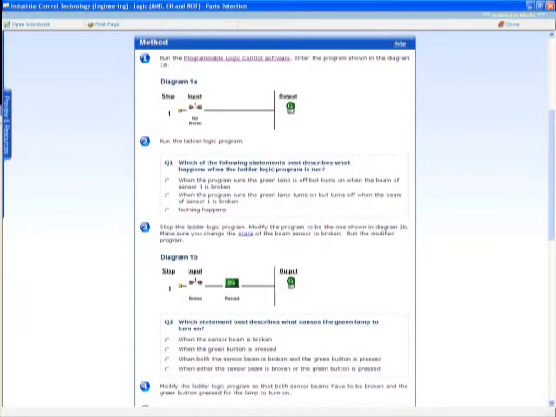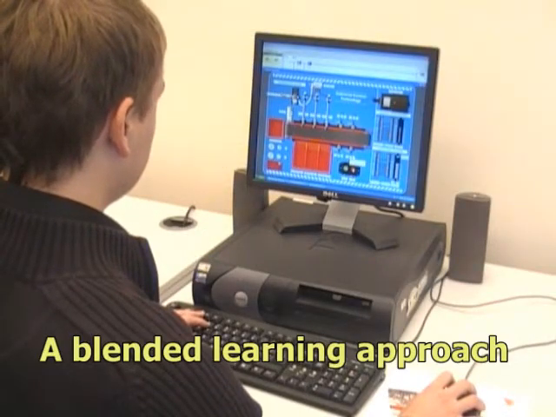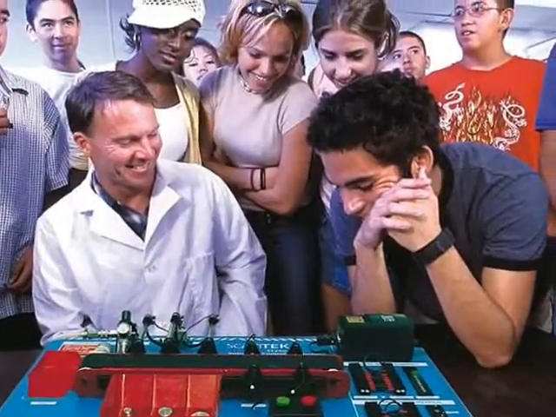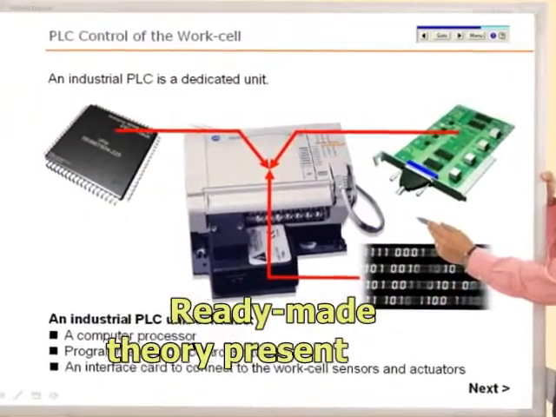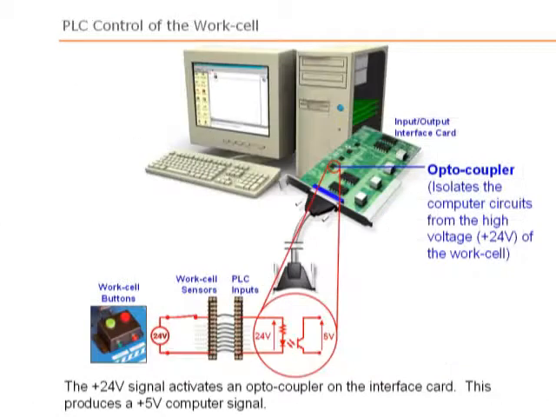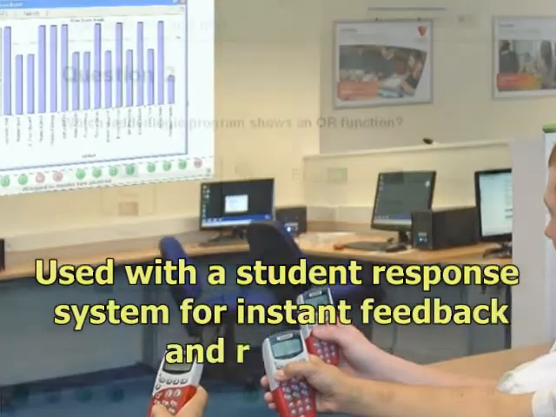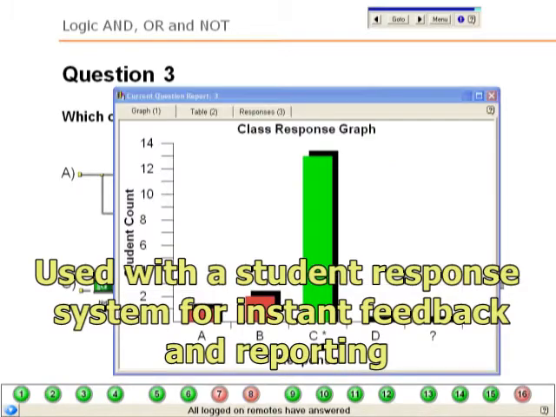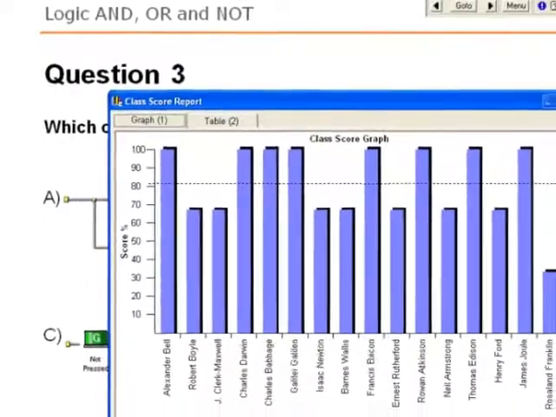The ready-made lessons for both tutor and student provide a blended learning approach. This gives the opportunity for independent learning, teamwork, and group demonstrations to be carried out. Theory presentations in PowerPoint enable tutors to introduce topics and cover key concepts. When used with a student response system, automatic tracking of the integrated questions and instant feedback helps engage and excite the students. This also saves valuable tutor time with automatic marking and reporting.